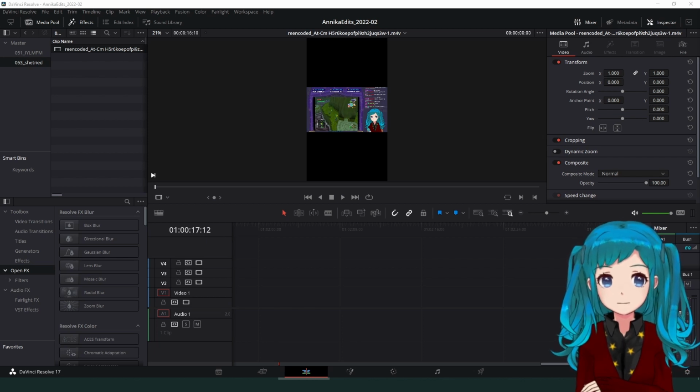Tips for editing stream clips in DaVinci Resolve. Before we even get into the editing, I do want to mention something you should be aware of if you are editing clips or VODs in Resolve. Resolve does not play well with footage with a variable frame rate.